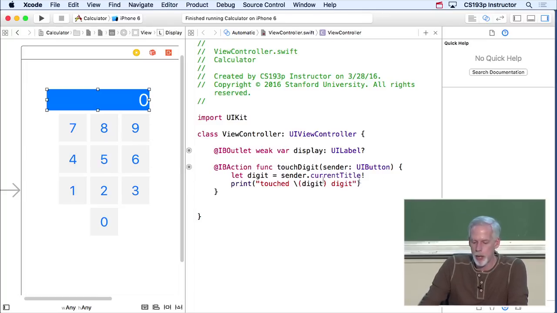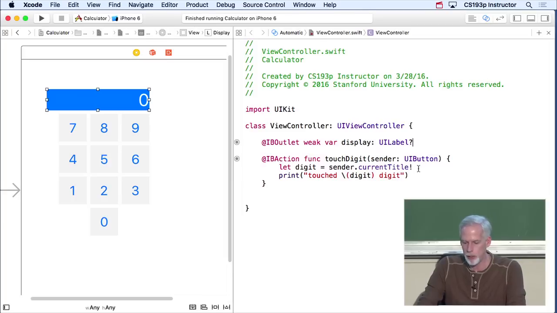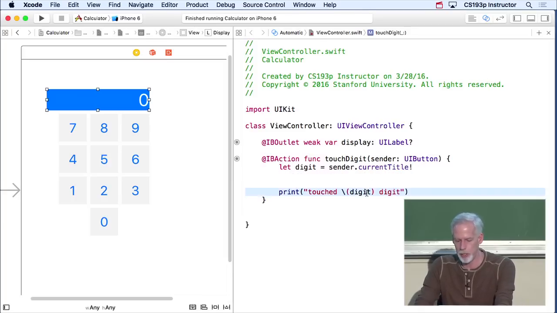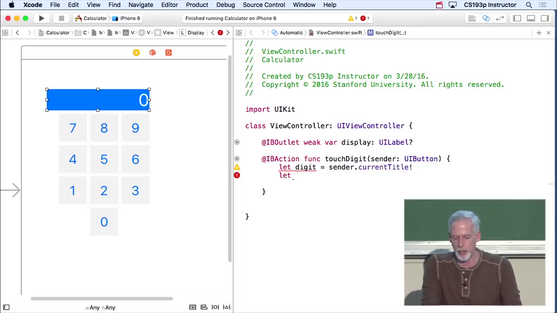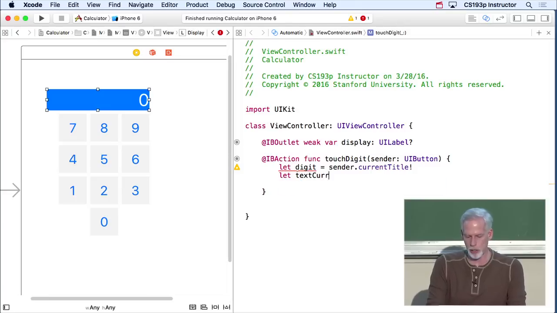When numbers get touched here, I want to basically append these digits onto whatever's already in the display. Right? So let's go ahead and do that. We can get rid of this print to the console. We don't need to do that anymore. So I'm going to create another local variable, which is also going to be a constant, so it's let. I'm going to call it text currently in display. Okay, so I want to get the text that's in this display currently.